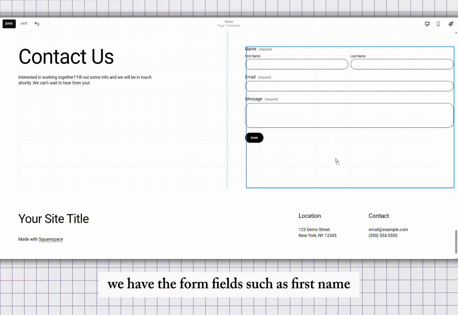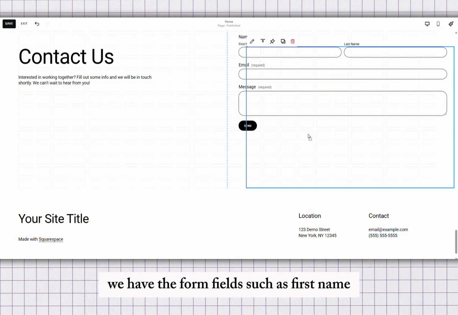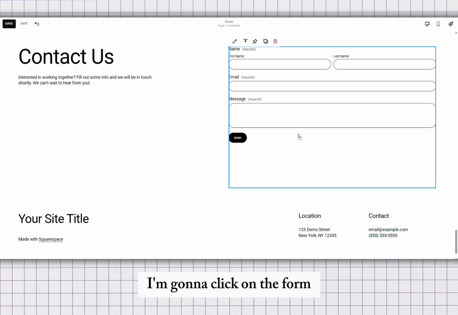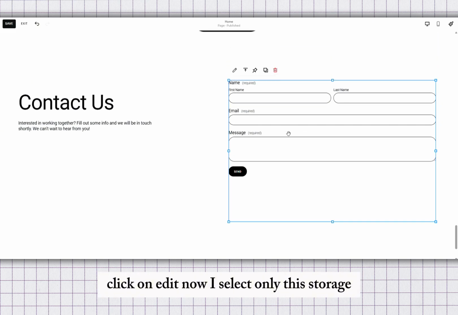As you can see, we have the form fields such as first name, last name, email, subject, message. I'm going to click on the form, click on Edit. Now I select only the storage, and we're going to manage the submissions.